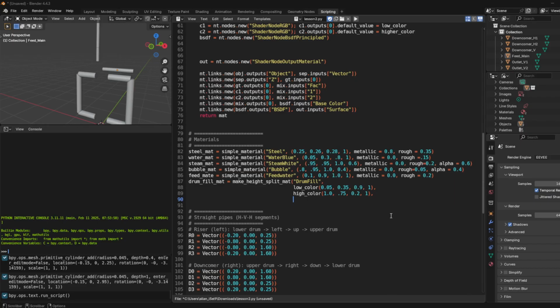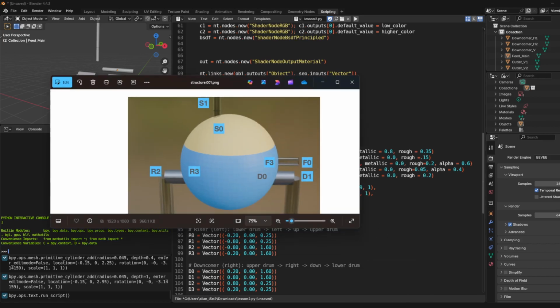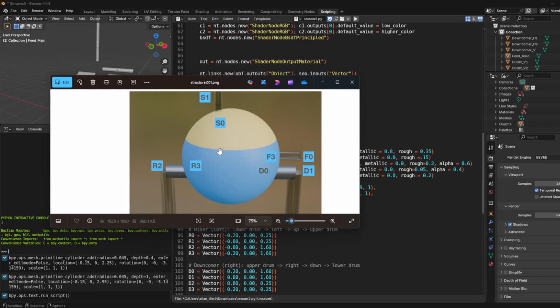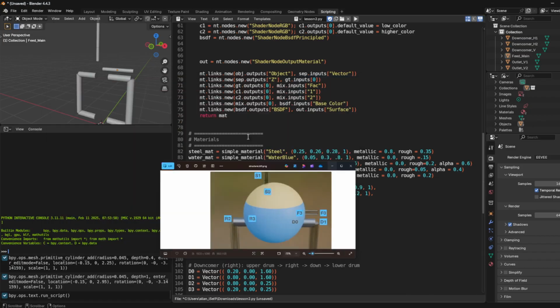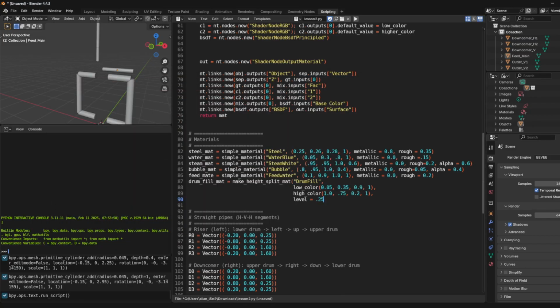And then the level, so where it cuts off is 0.25, so see this is kind of 0.25 up here. So yeah, that makes sense.